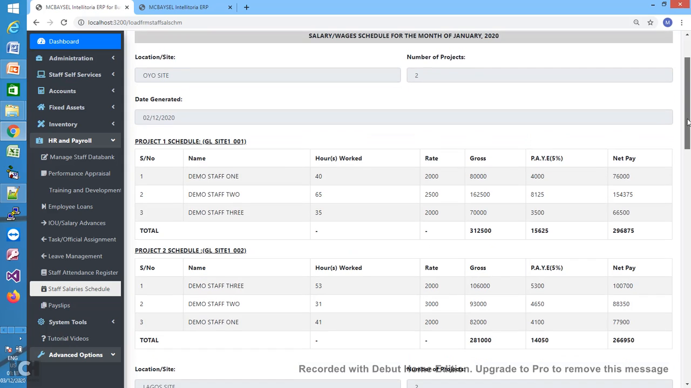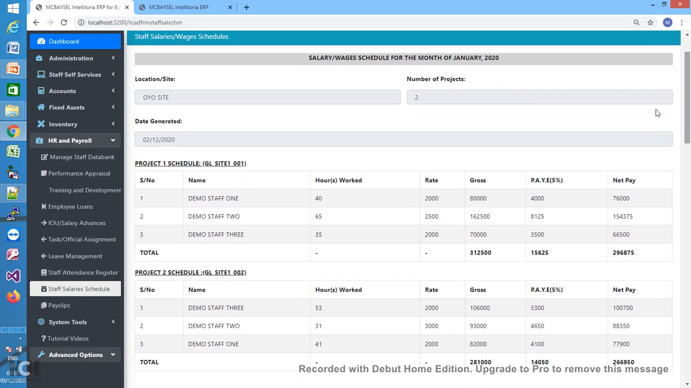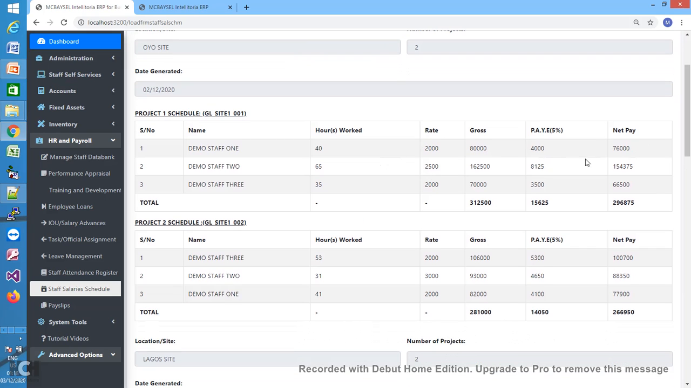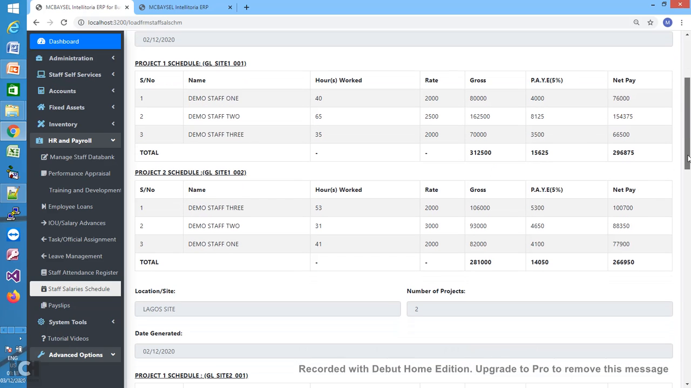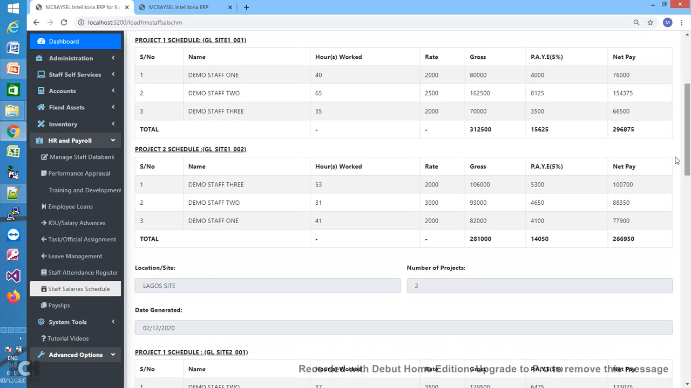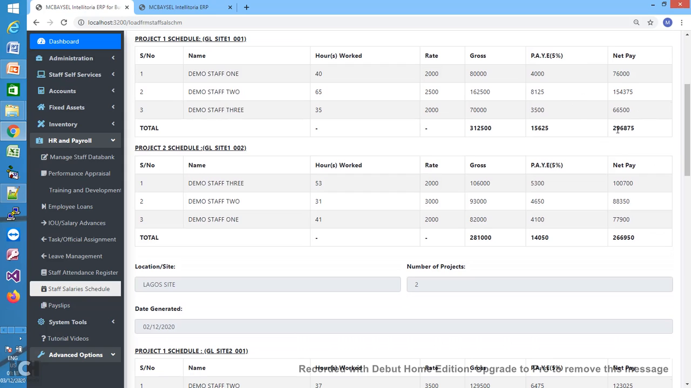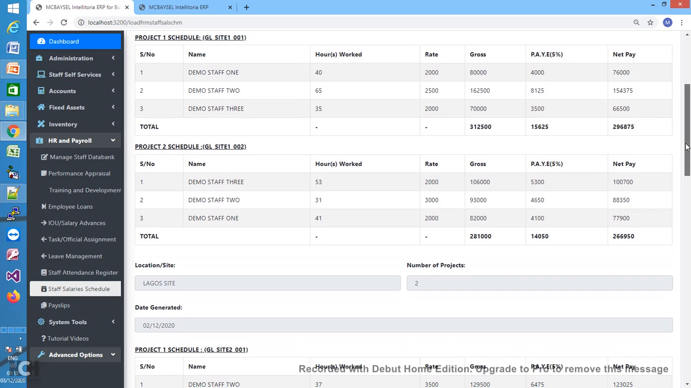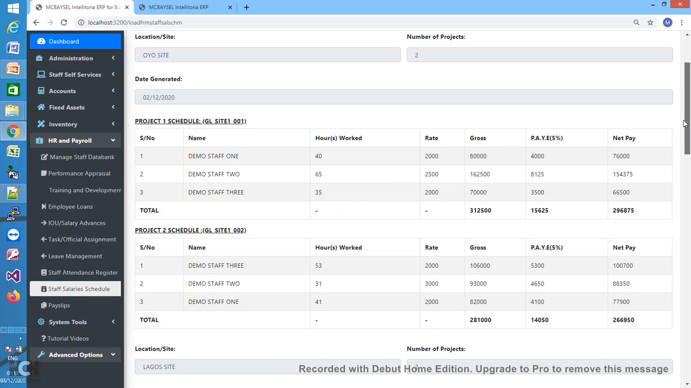correspond to what we desire to see. So we have the project schedule, and we can see the GL code for the project. You can see the hours worked. We have done some entries that do not actually correspond to this. We have done some entries before. So we have hours worked 40 and so on. You can see the rate, the pay, and so on. So we have the total of 296,875 based on the entries we have done.